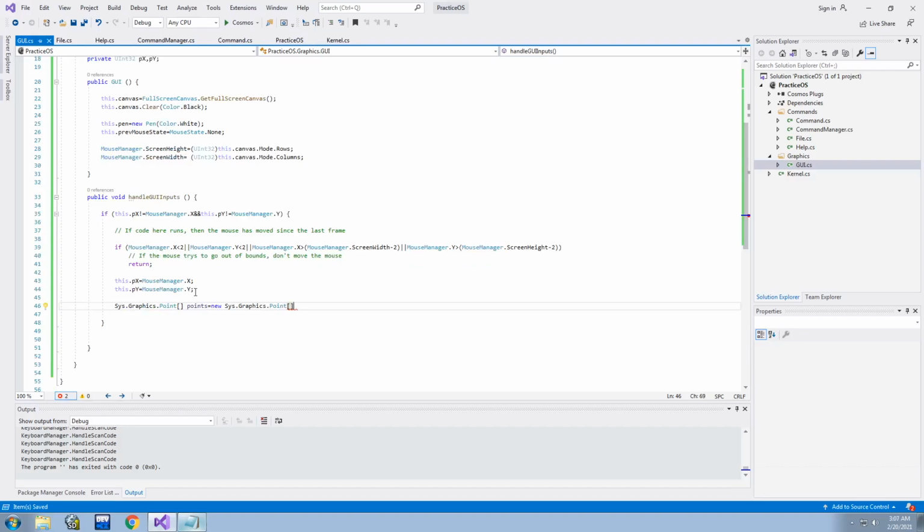And the way we create a bunch of one type of variable, obviously, is by making an array. The way we're going to initialize this array is by putting down two squiggly brackets and then a semicolon. Now in here, we can type what we want to add into our array. So for example, the first thing in our array is going to be a new sys.graphics.point. And then we'll set it to mousemanager.x and mousemanager.y.